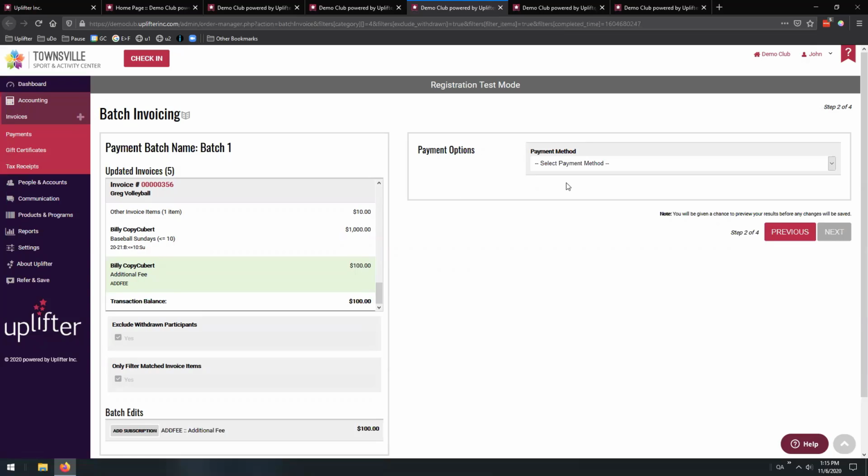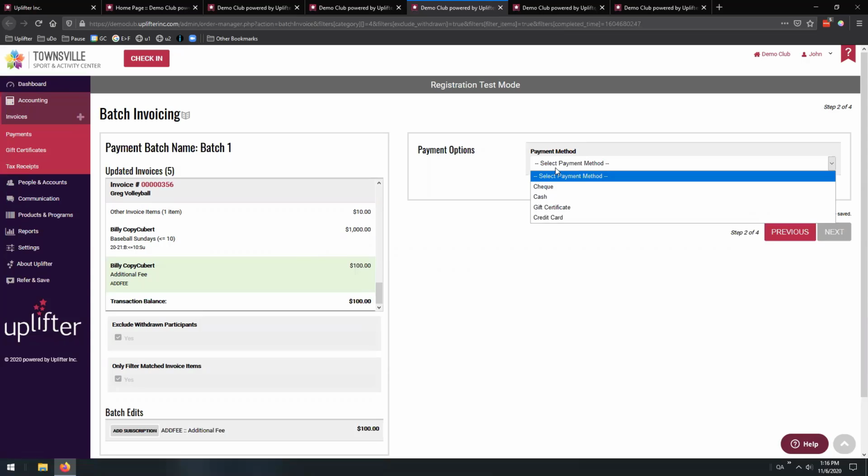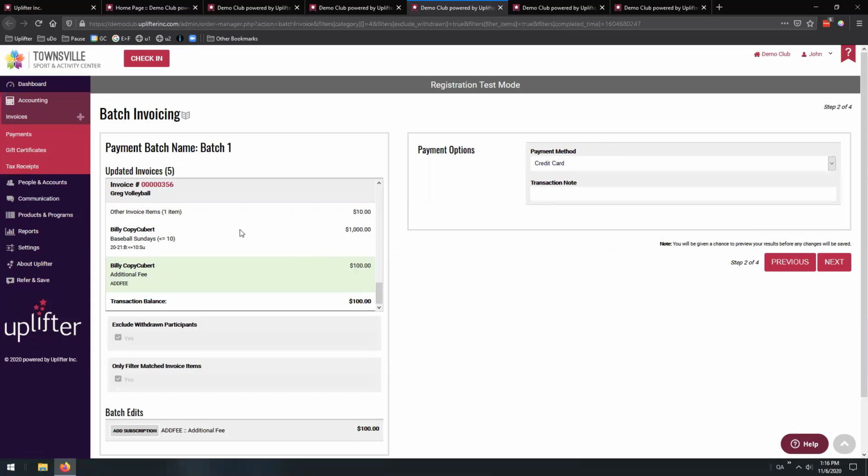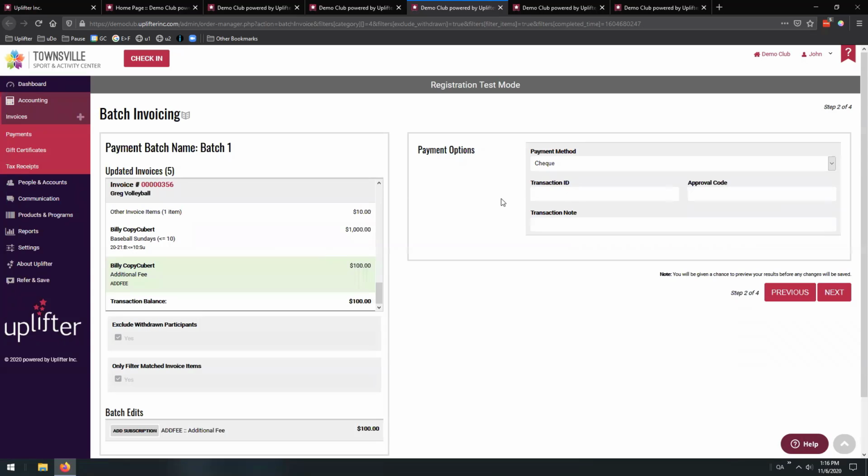Now on the right-hand side, you'll have the option to start working with payments. If you are making an adjustment that increases or decreases the cost, you'll need to tell the system how to work with that. For instance, if these people owe money, how do I want them to pay? Well, I can select credit card, and if they have a credit card on file, it'll just process those cards for me once I complete this process. Or if I'm expecting them to pay offline, I can say that everyone's going to be paying by check, etc.